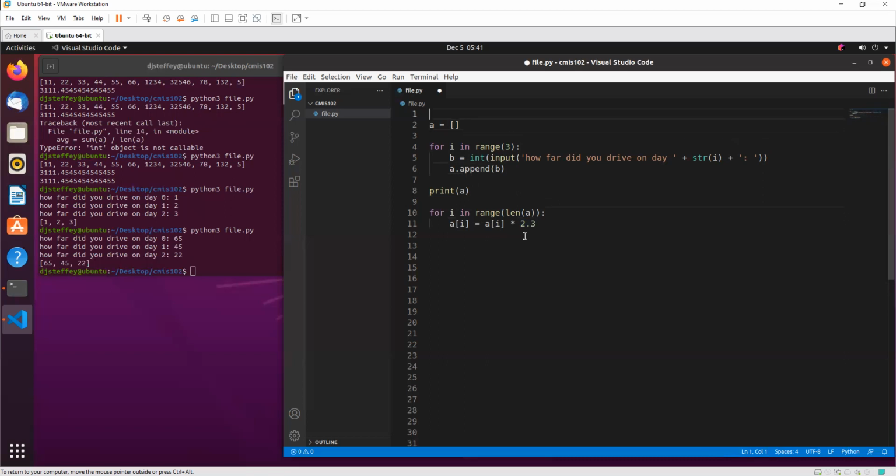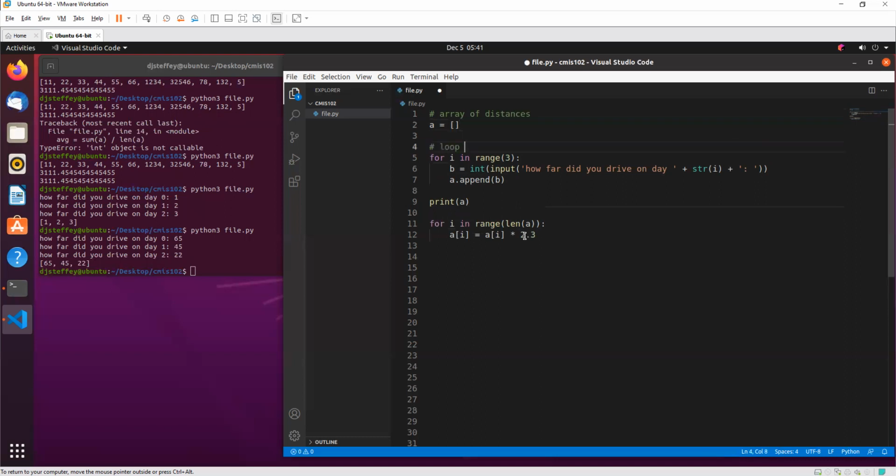Let's add some comments in here. Array of distances, loop asking user how far they drove. Say debug print, and what I mean by debug is we're just going to print out the value so we can see if it's what we expected. Now loop converting miles to kilometers. I don't even know if that's the right formula. I'm not that worried about it for the example. Let's do another debug print.